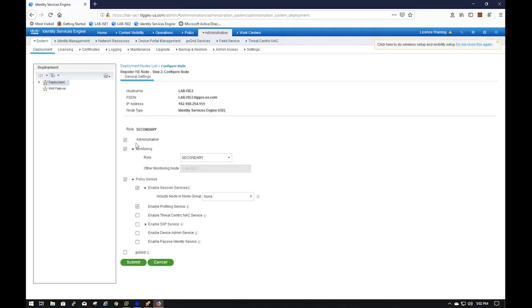Because he's the second admin node in the deployment, I can choose to make him the secondary admin node or not. Same thing with monitoring. I can choose to enable the policy services node. These are all going to depend on the state of your deployment and what type of node you're adding and its services it's going to provide. For this one, I'm just going to leave everything the default and just click Submit.